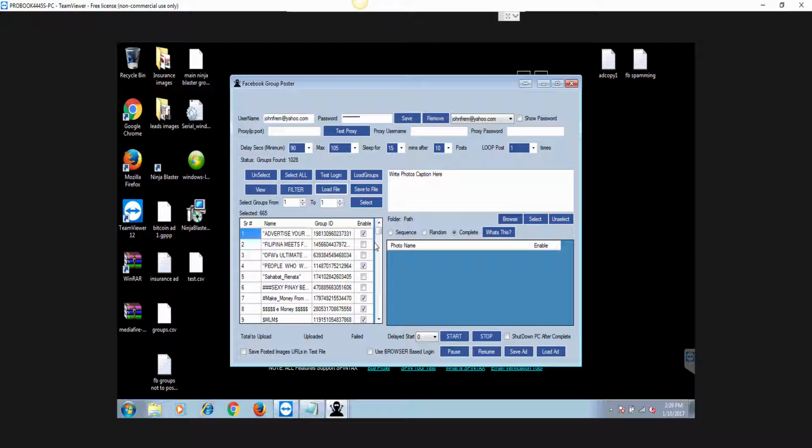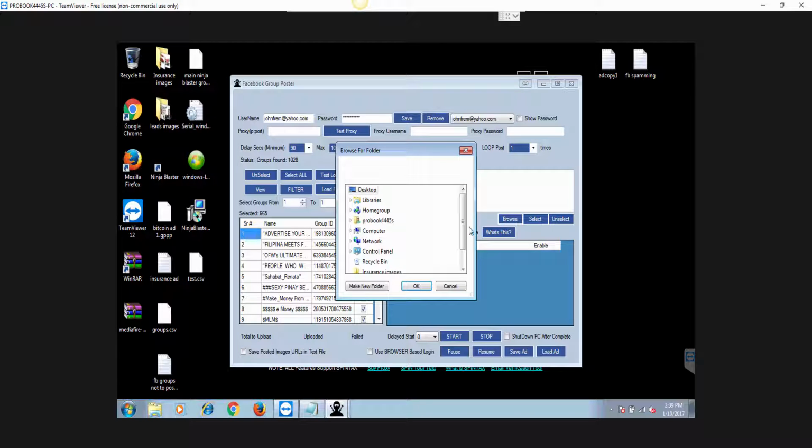It's going to have all of the groups that I want to post to, and then I can click on random for which images I want to post. So right now I'm going to select my images. I'm going to click on browse, and what I have here is a large list of leads images. I'm going to select this folder.